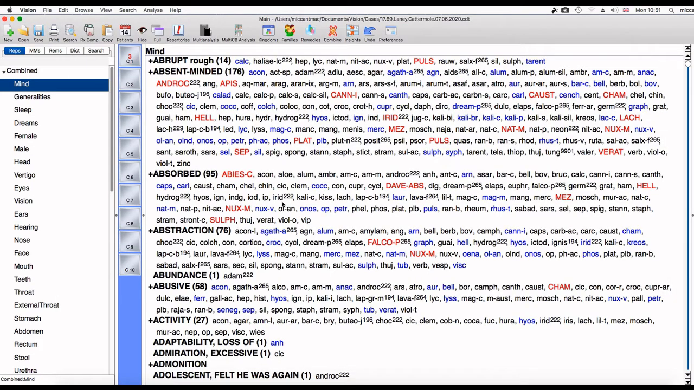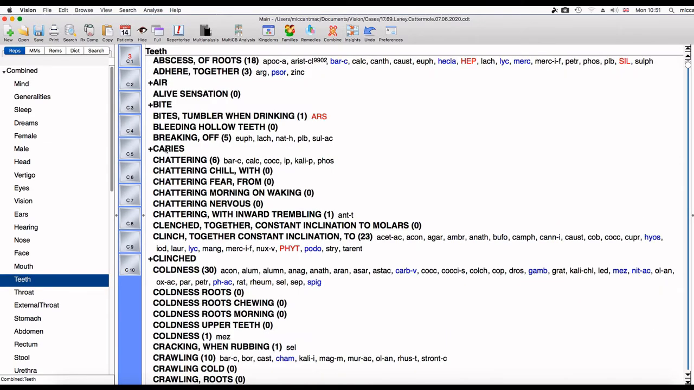But the most important thing is when you've finished, and let's suppose I added a new rubric onto Lainey's case, you must remember to then click the patient's button to return to the patient's database, so that Vision records whatever you've done in the repertorization and records all the rubrics and remedies against the patient visit.